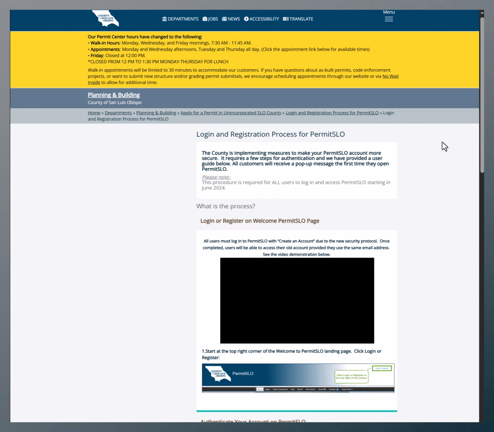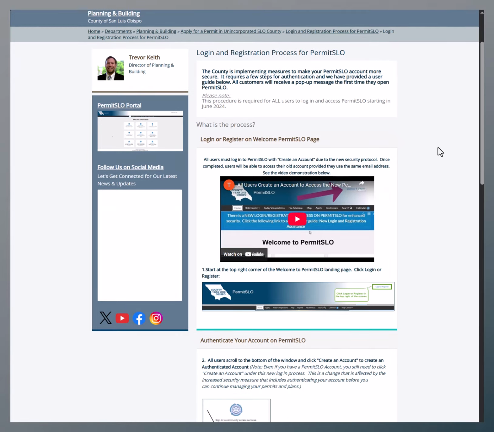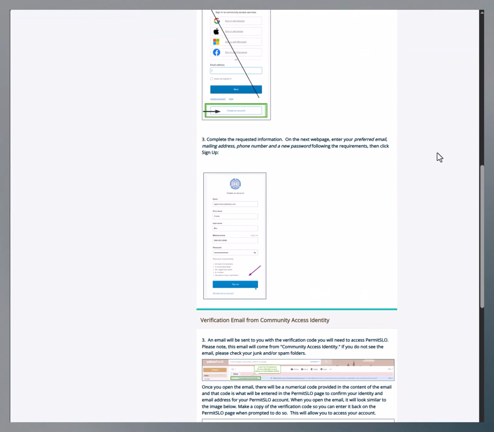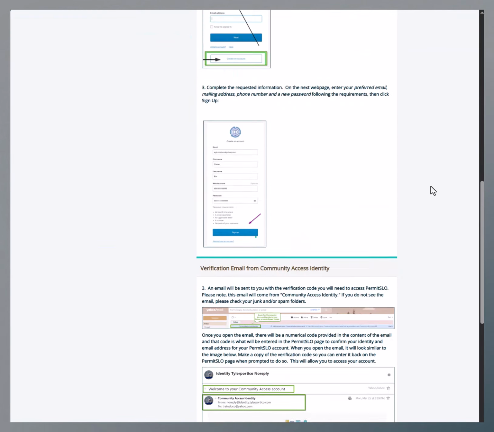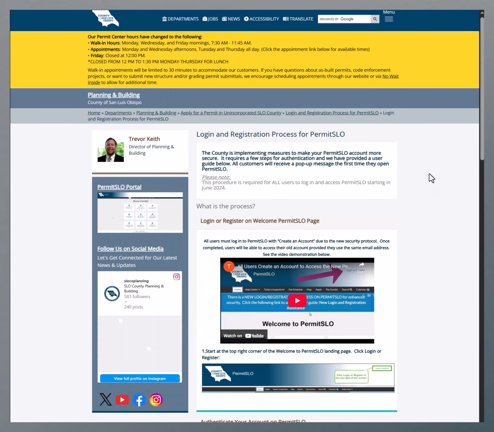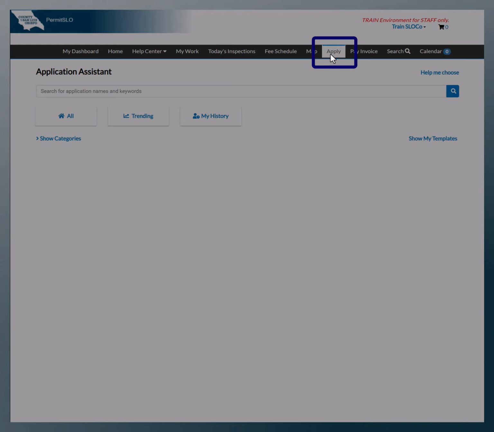This will take you to our website. This website page will show you how to log in and register for a Permit Slow account. Make sure to use the same email if you've previously used Permit Slow. Next, you want to click the Apply button.